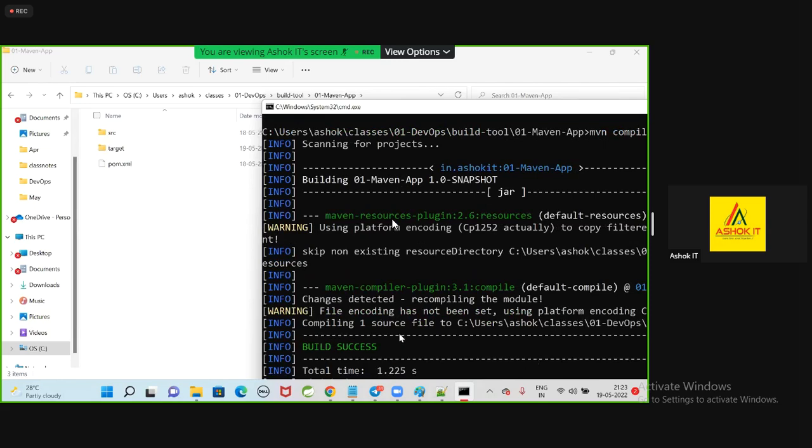Now, when I have compiled, the target folder is created. What will be there in the target folder? Class files are available. That is byte code.